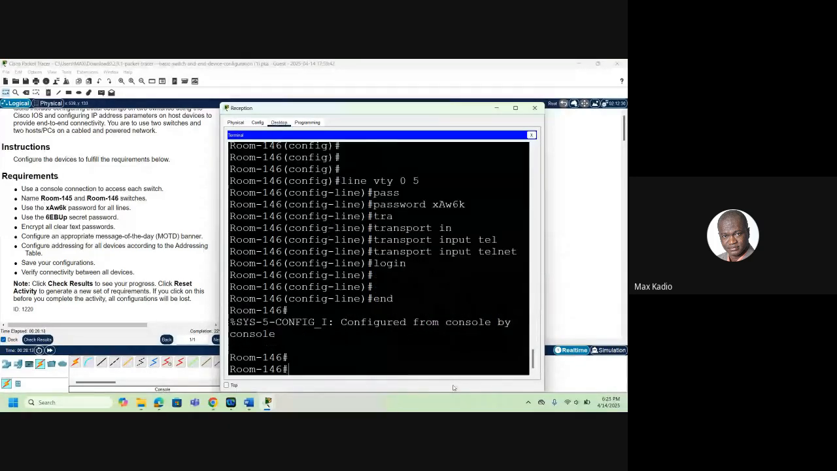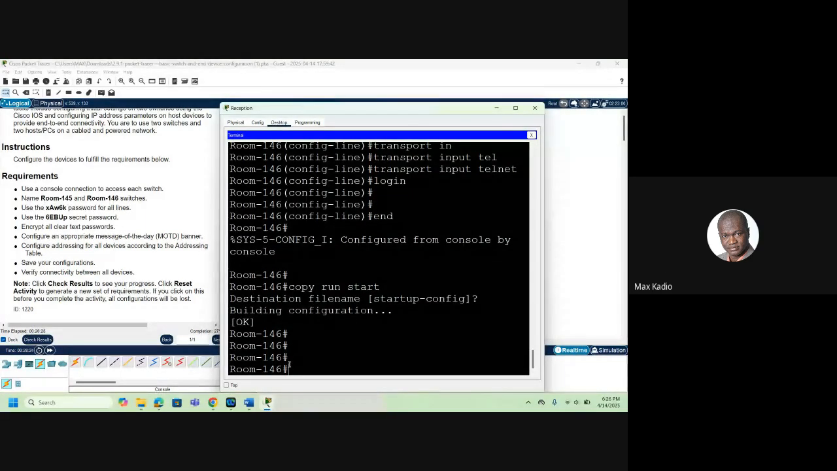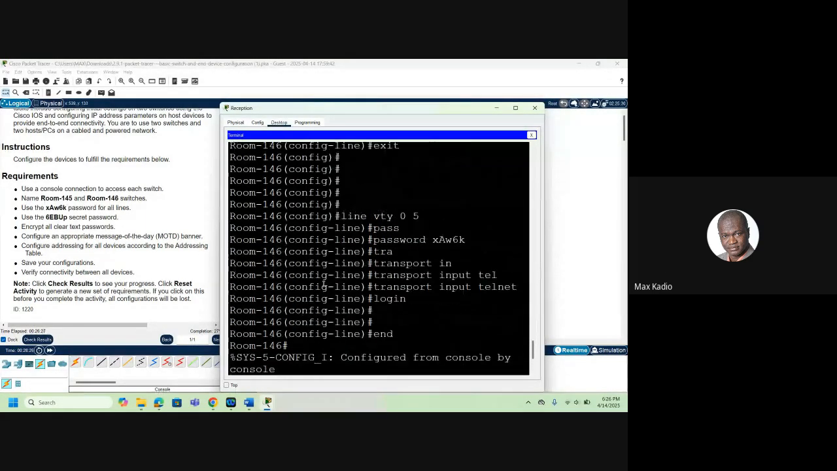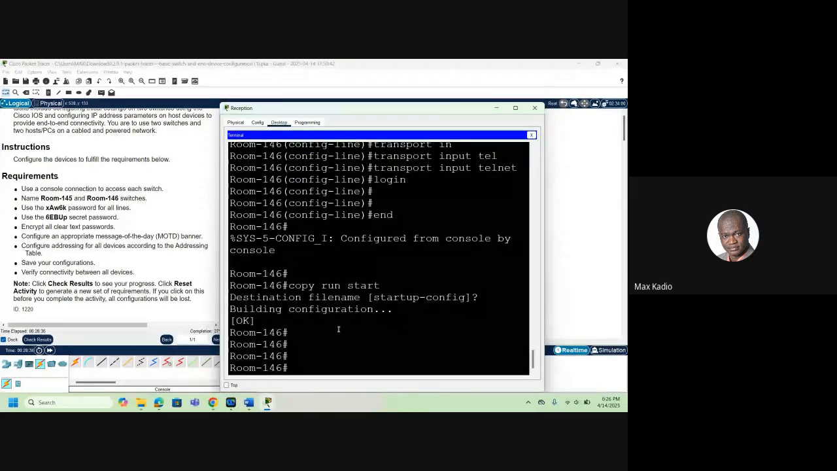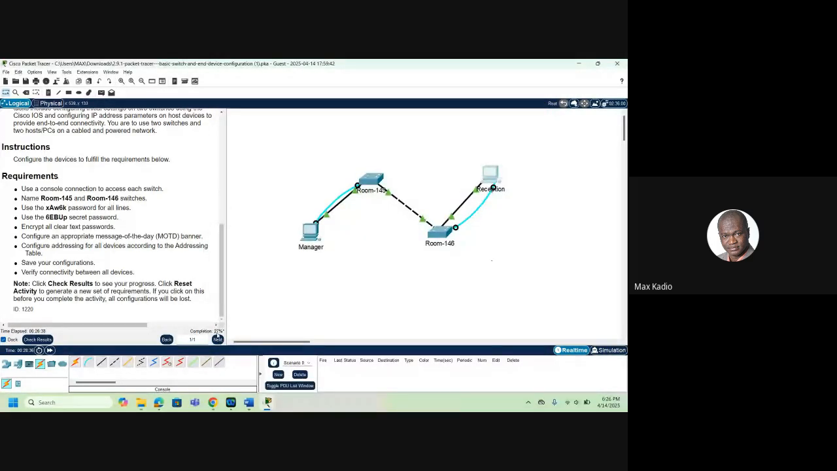And so if you're in the privilege mode, then you tap directly copy run, start. And you press enter, enter. But if you're in the global config mode and you want to save, you tap do first. Do, copy, run, start. You see? And we got 27%. You see?